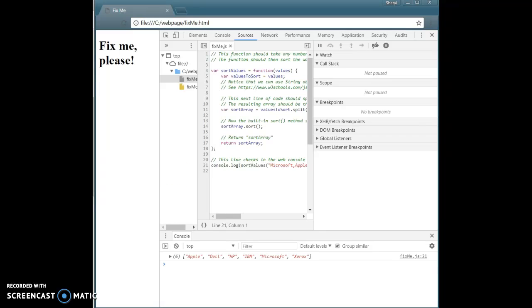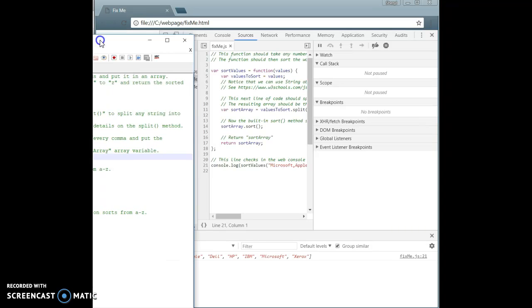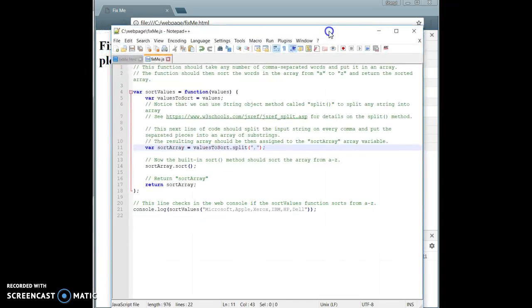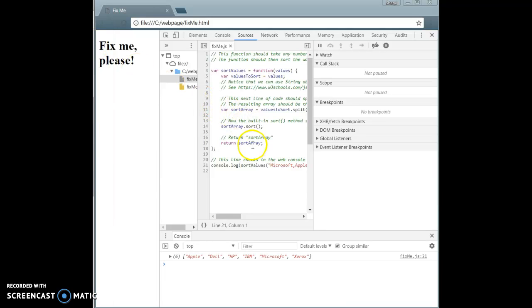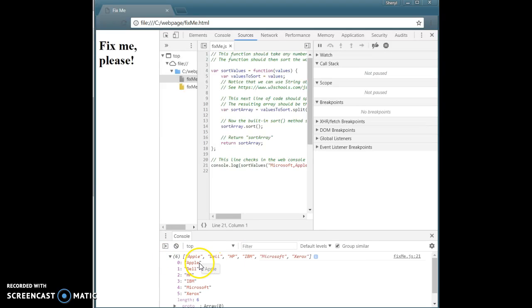So we were just missing in our split array here. We forgot to specify where we wanted to split it. We had a little syntax error there, and now our code is working again. And we were able to see that when we saw our sort array having only a length of 1 instead of having a length of 6 like it should have. And now we can see that our length is 6 instead of 1.